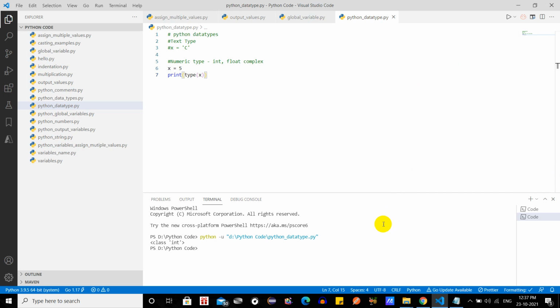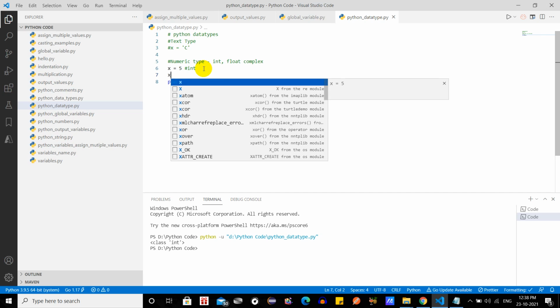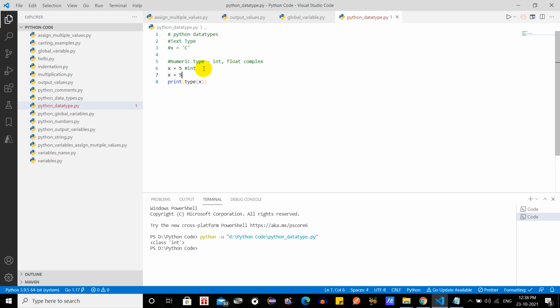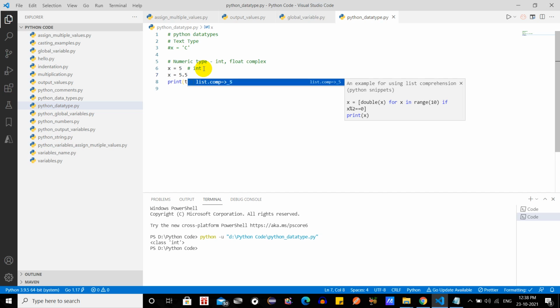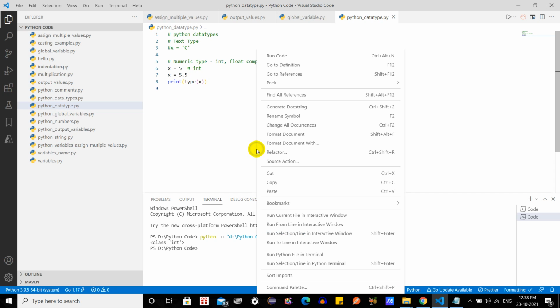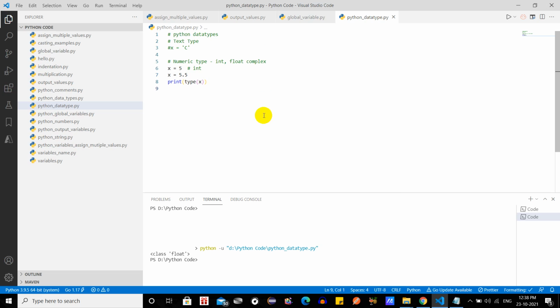Here it returns class int. Fine, this is the int. Here x is of type int. Then x equal to 5.5, and it returns float. Here the type is float.